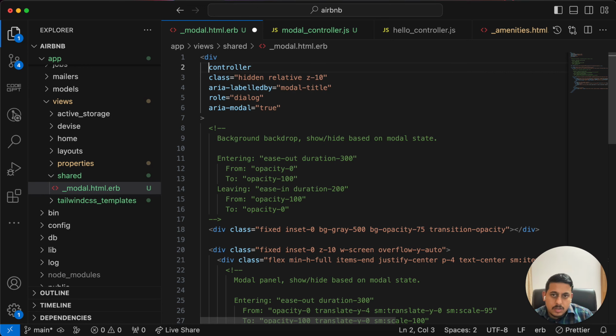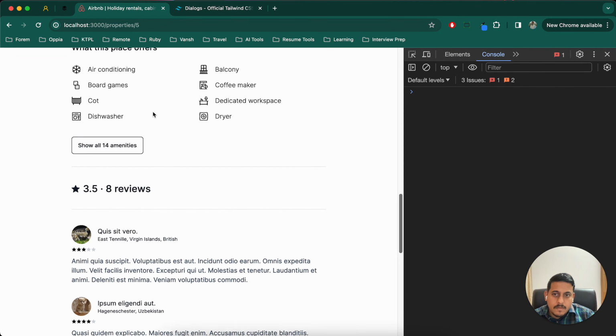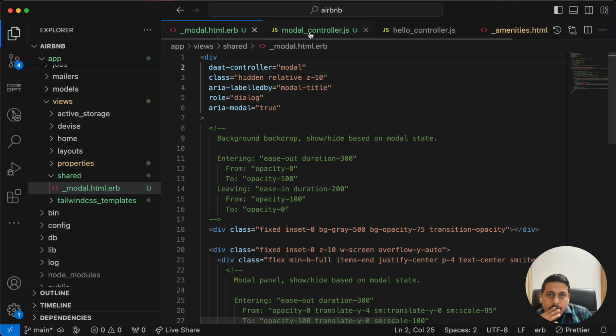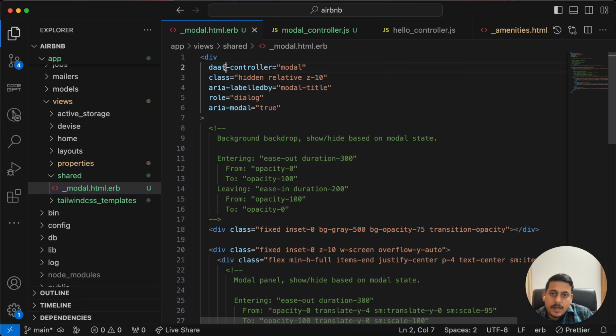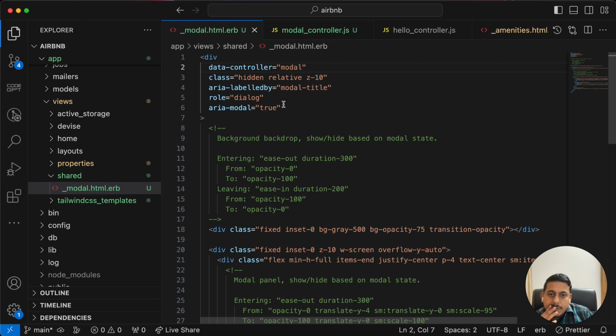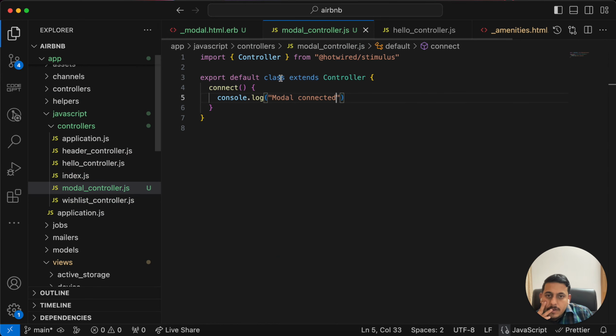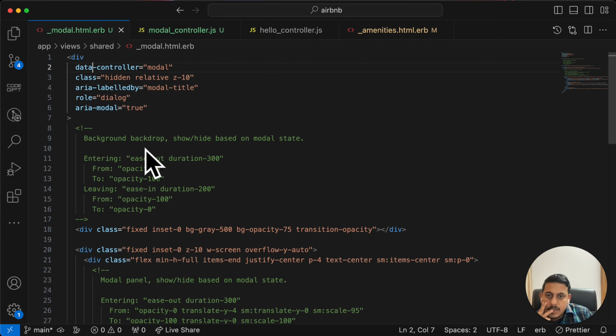Controller, data controller. This is from HTML/JS modal. Let's refresh. Why is it still not connected? Sorry, typo. Refresh, and it's connected now. So now how can we show this modal? I think we can use these animations, show and hide based on modal state.